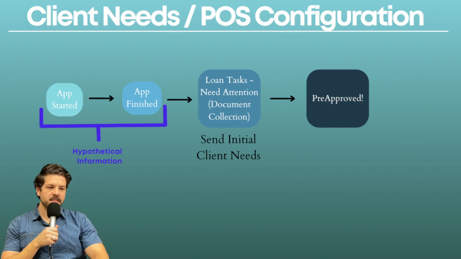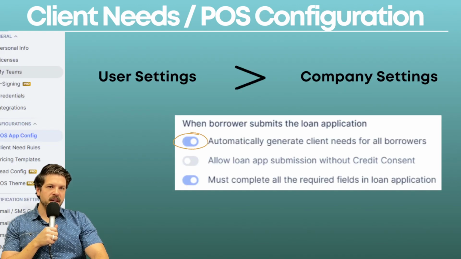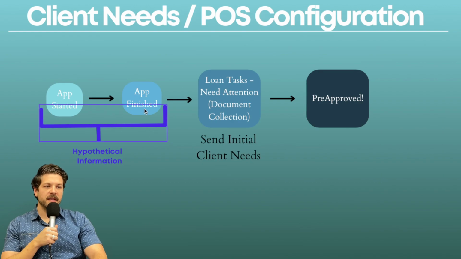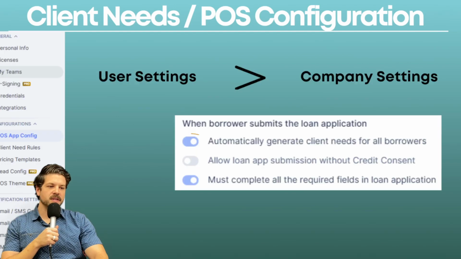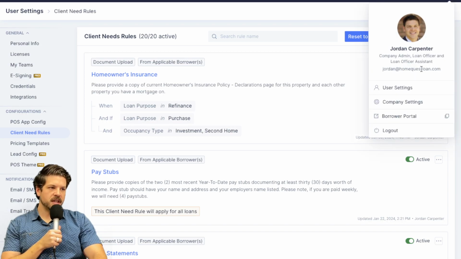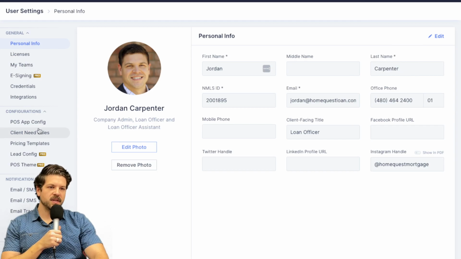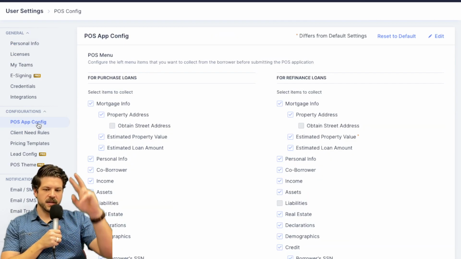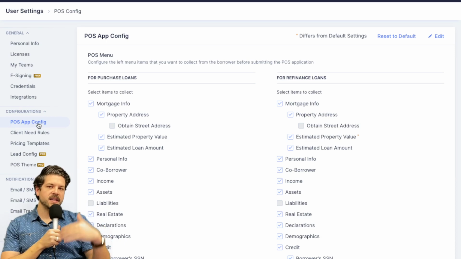But the big thing is, one, I'm gonna show you how to create these settings, but you're gonna want to make sure you have this one turned on to automatically generate client needs for all borrowers. So when they finish their application, it continues and starts asking for those things. So let me pause this real quick. So when you're adjusting these settings, you'll want to go to user settings because they're going to trump company settings anyways. And there's these two settings, the POS config and client needs, they go hand in hand.